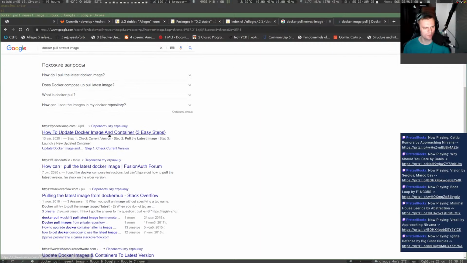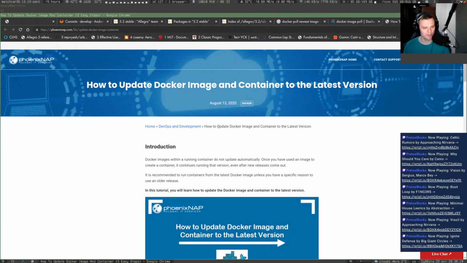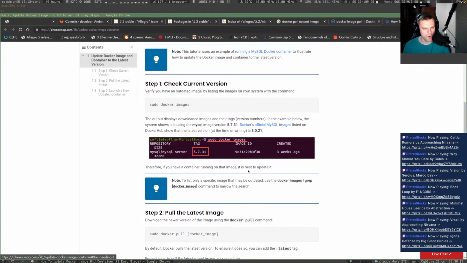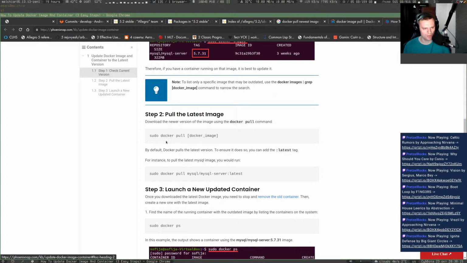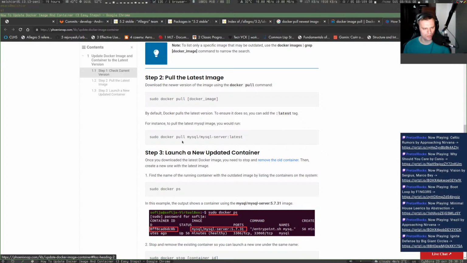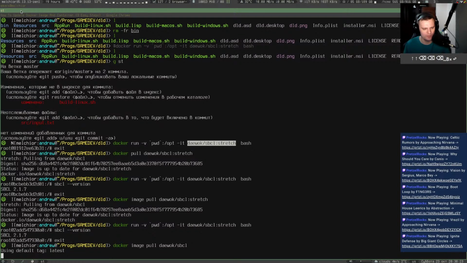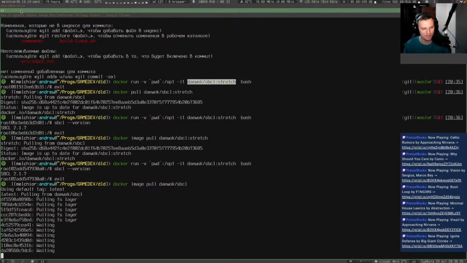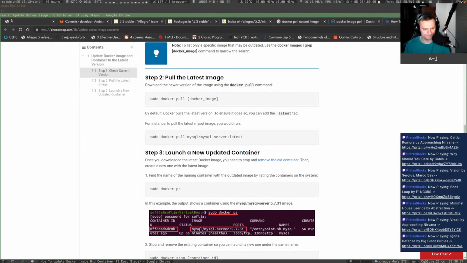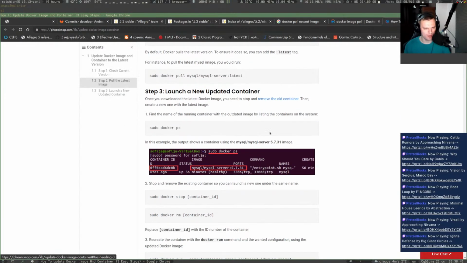Image pull. How do I update the Docker image in container? 3 easy steps. Wow. So check current versions, pull the latest image. Docker pull Docker image. What if I remove that? Latest. Okay. Let's see if that would do the trick. And it would take ages. Because the Go language obviously can't download files very fast.